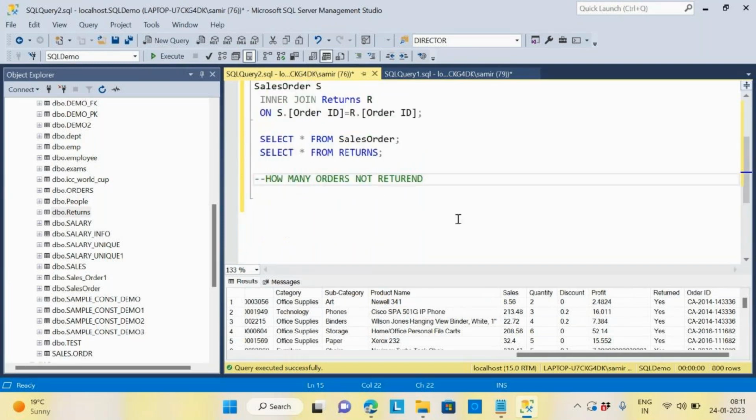Okay, how many orders got not returned? So now what is happening is we are just giving an equal condition. Inner join is just an equality. It will just check one by one. If it finds the match, it will give you the data.